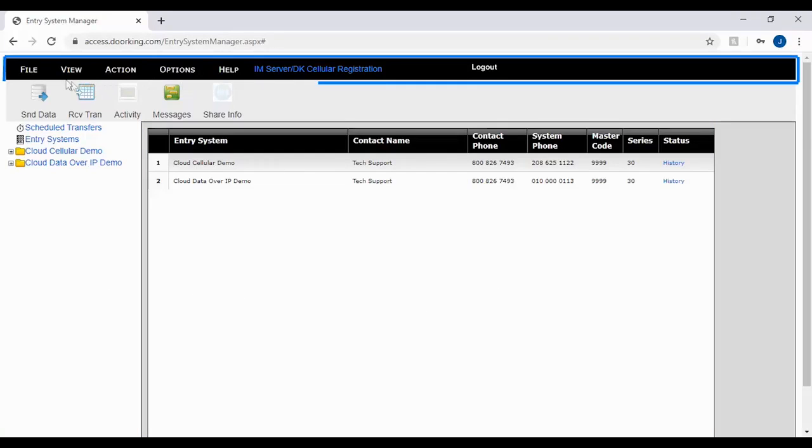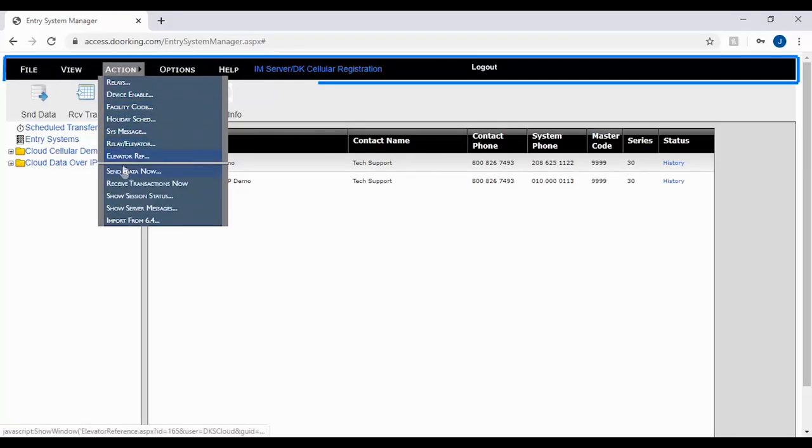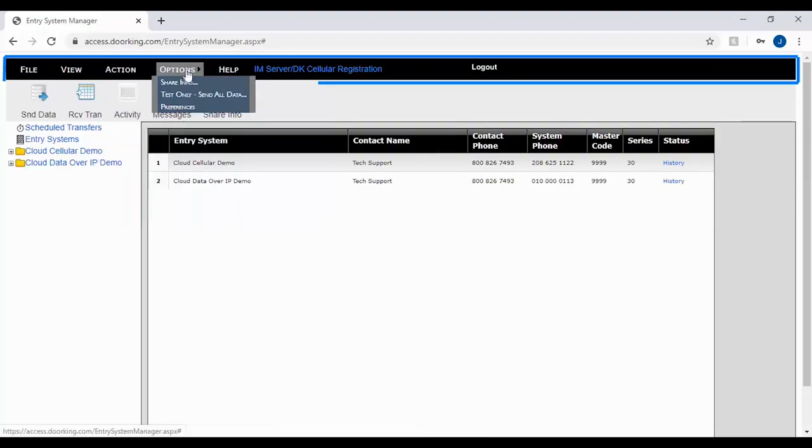The menu bar is located at the top of the screen. From the menu bar, you can import and export files, view different pages of your account that is selected, send data or receive transactions, see session status and server messages. You can also share info, get help, and log into your server account.